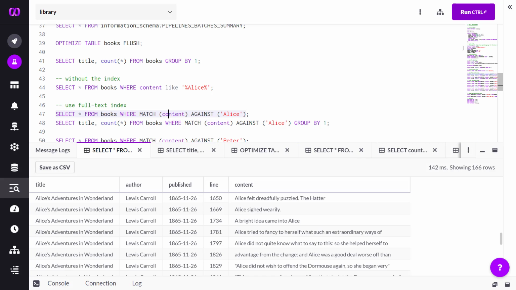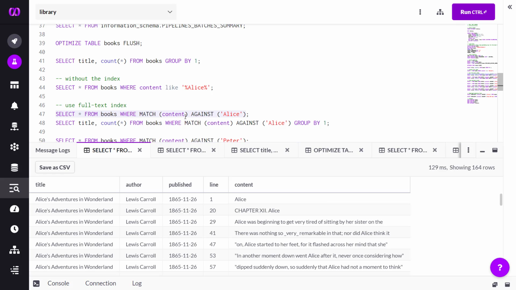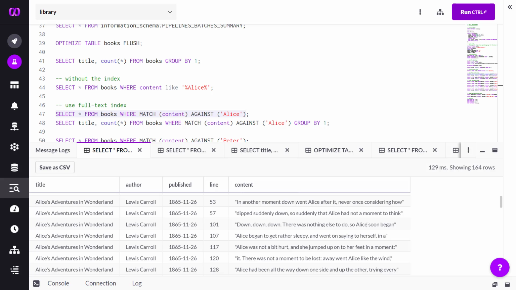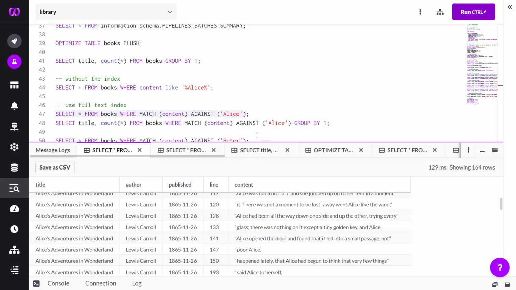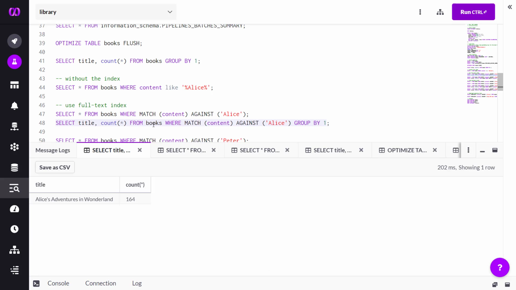Let's select all of the lines where that content includes Alice. There we go, we've got all the lines. We can see in each line, here's the word Alice, and it is the full word. Let's take a look at that, and we'll put this inside of a where clause. So only where this matches will we grab the title. We'll grab the title and the count of lines. So we're grouping by 1, the title, and we're grabbing the count of lines. So there's 164 lines in the book Alice in Wonderland that reference Alice.